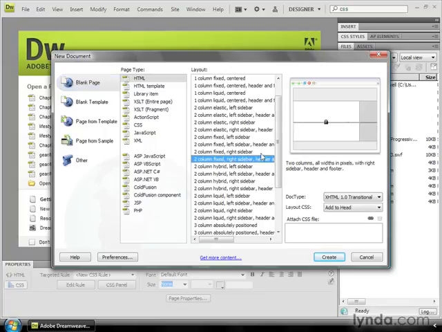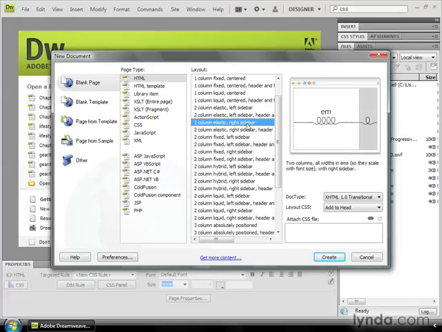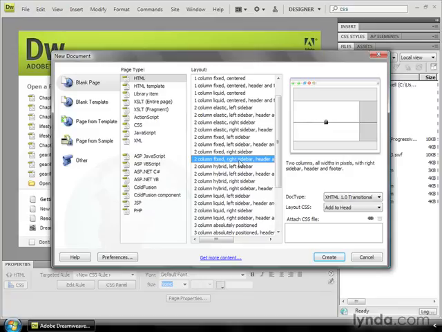So if I go ahead and select that, you can see that I see a preview of it over here. And that icon indicates whether it's a fixed or an elastic or a hybrid type layout. Now, elastic layouts are going to stretch as the browser's resized, whereas a fixed one is going to fit into a specific size. So after I've chosen one, I can go ahead and select a document type declaration if I'd like to change it from my site's default.